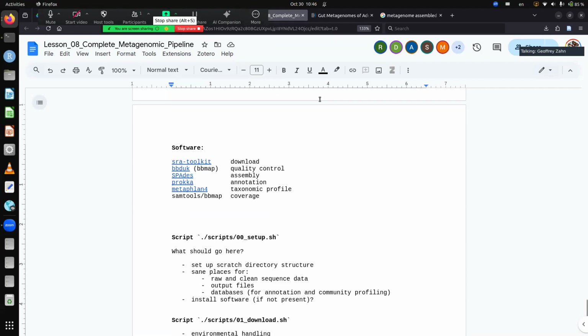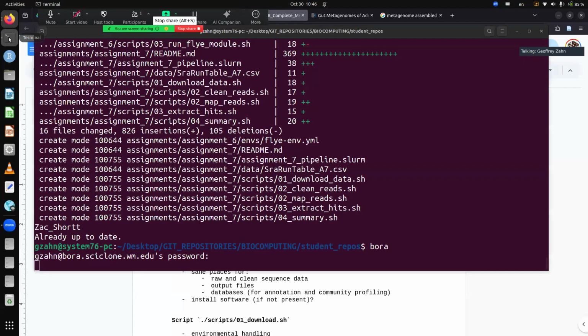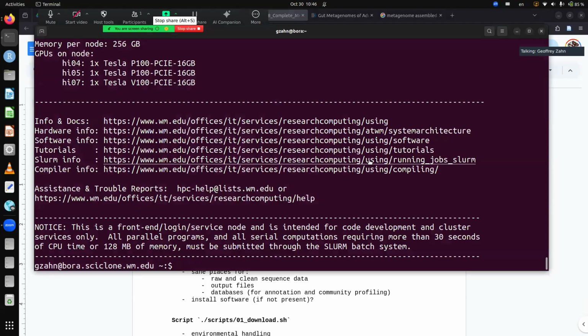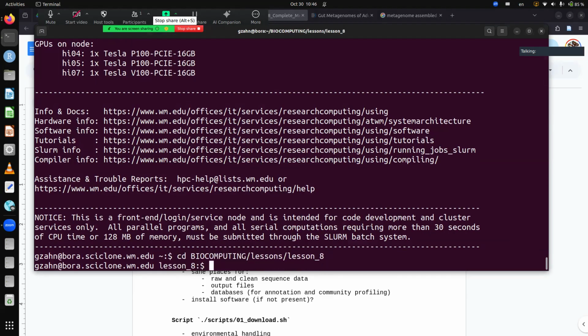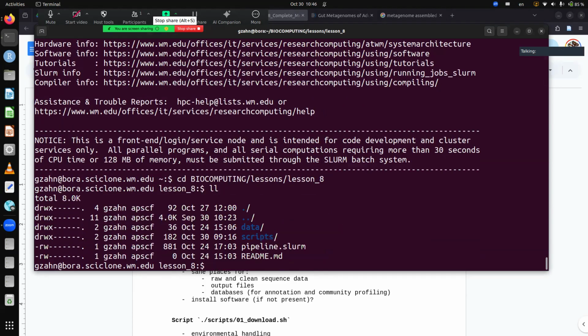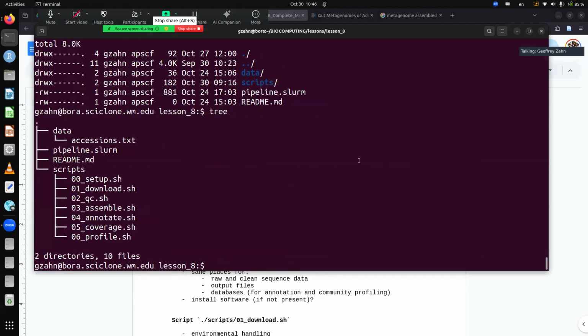And then I think what I'll do is give you my first little script, see if you can get it to run on your own. Okay, so I've got just my accessions. That's that one accession from the lesson. The pipeline just runs these.